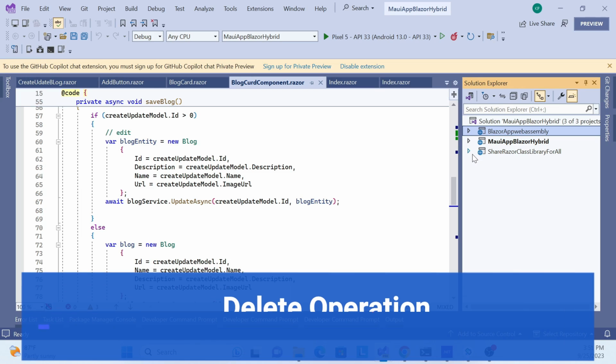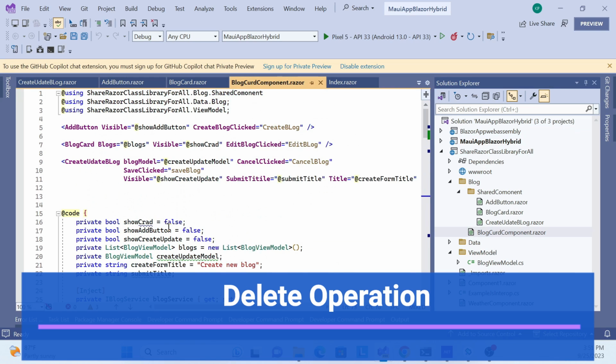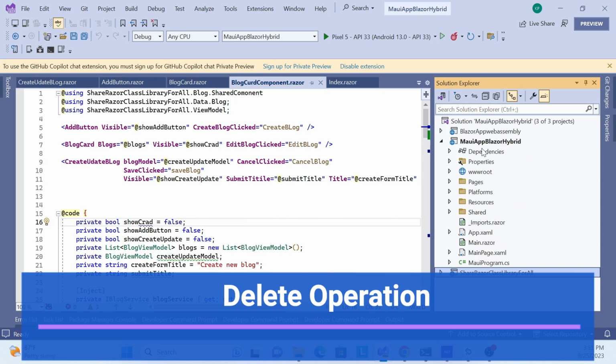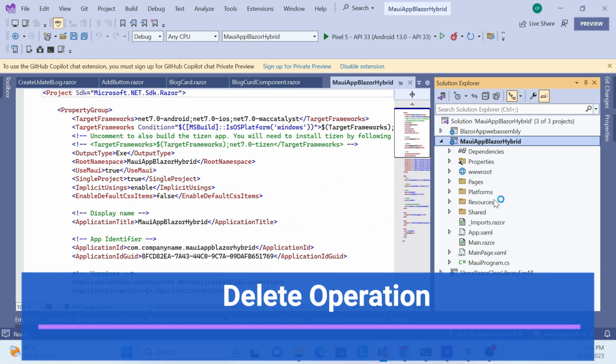So we have already created the add button component, the reusable card component, and the add update block component, and this is the main parent component. In this main parent component we have to call all the child components, and based on this we are implementing the CRUD operation. We use these things in our web application as well as in our .NET MAUI application, which gives us platforms like iOS, Tizen, Windows, Android.